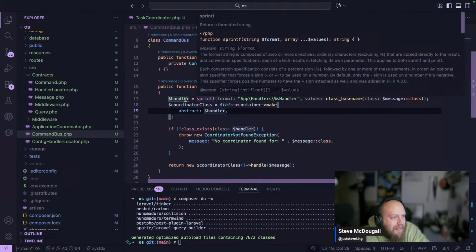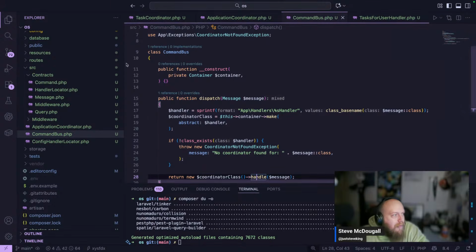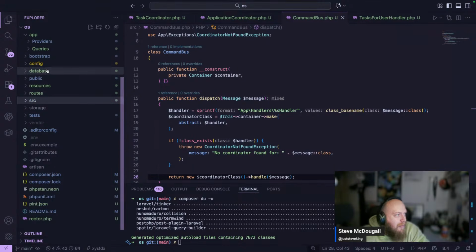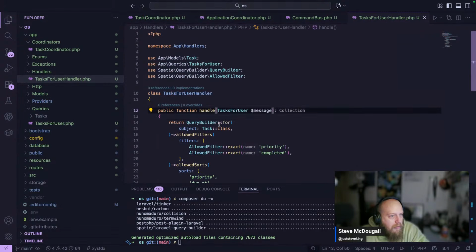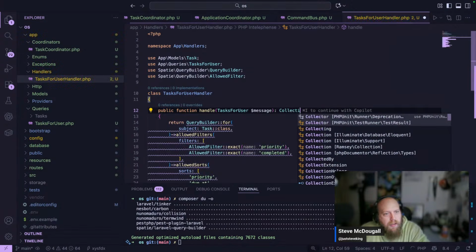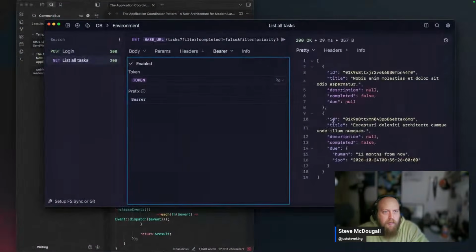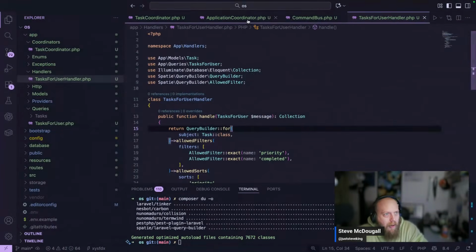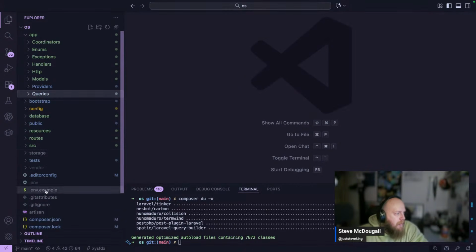Okay, so this handler is there. Coordinator class, coordinator handle. Cool. So that means that our handlers like this is going to return electron. Bang! Our handler, our whole coordinator approach is now working. So we got there, right?